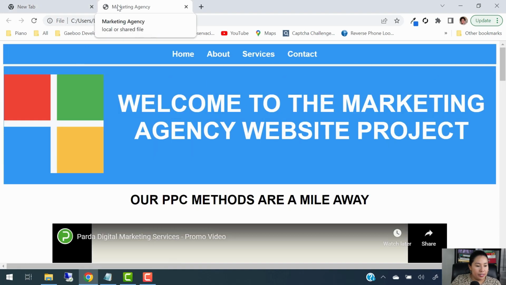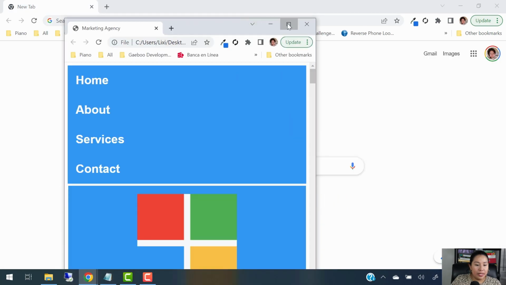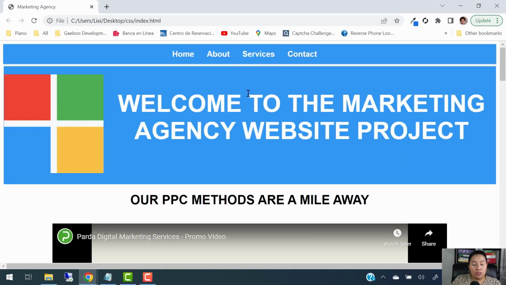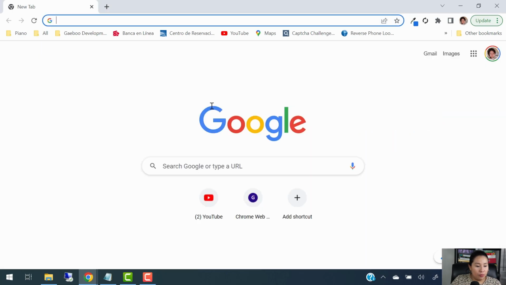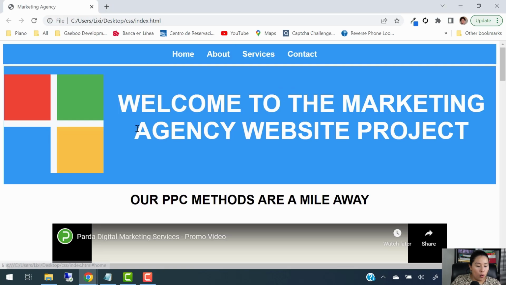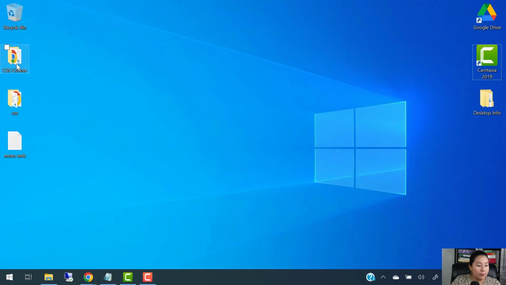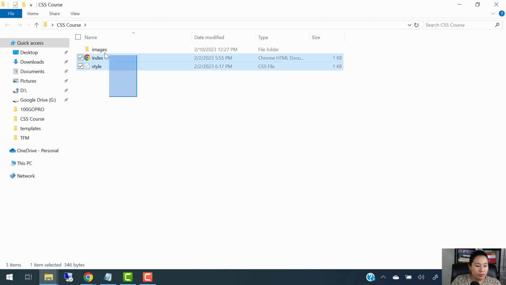And I'm just going to have this website open so that we can have a reference and see how we want this website to look. Now, in addition to this, we have been working with a folder in this course. So let me go back to my home menu. This is the folder that we have created since the beginning of the course. It's called CSS course.